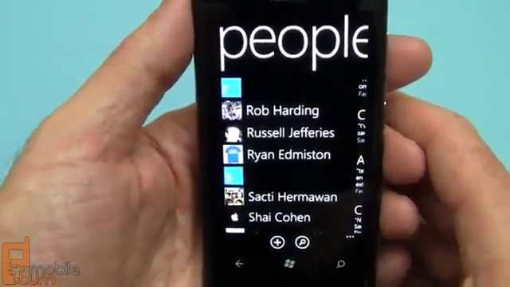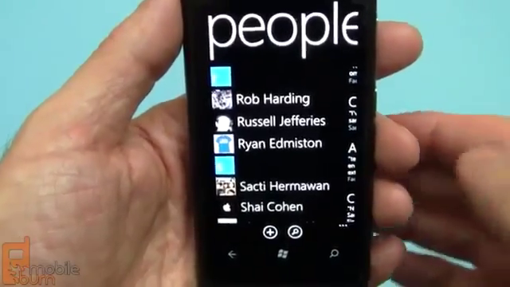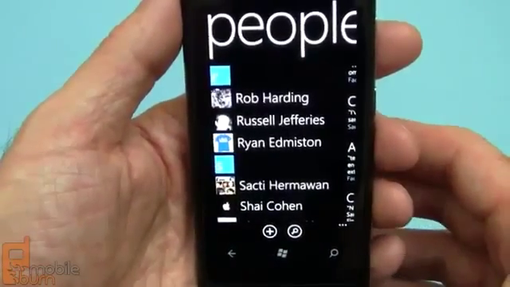It also has group support, so you can define groups and put live tiles on the home screen and see just status updates for those members of the group, which is really cool.